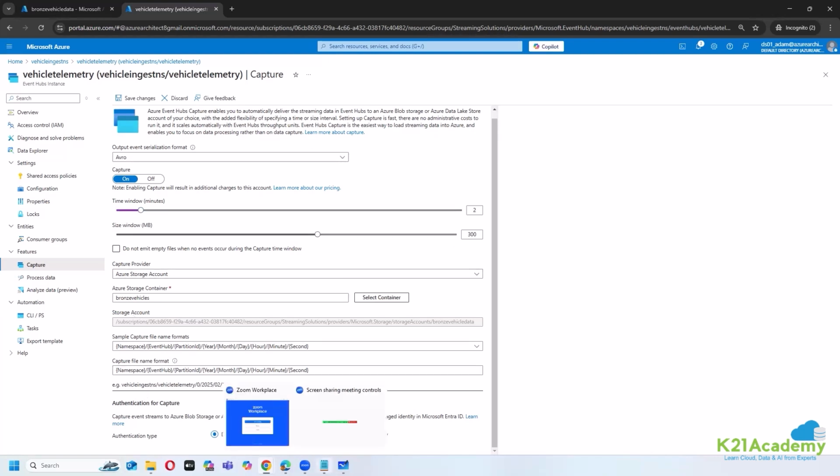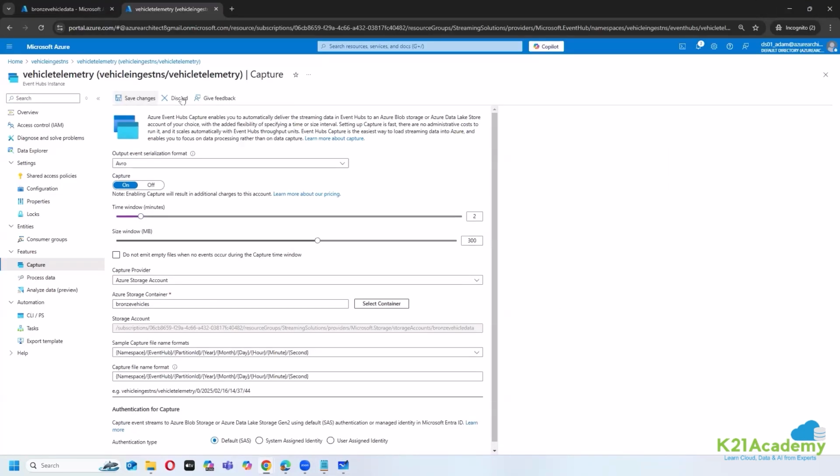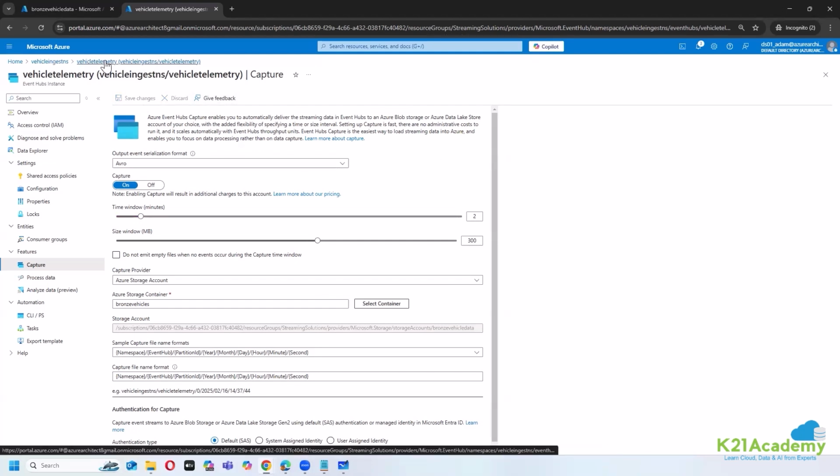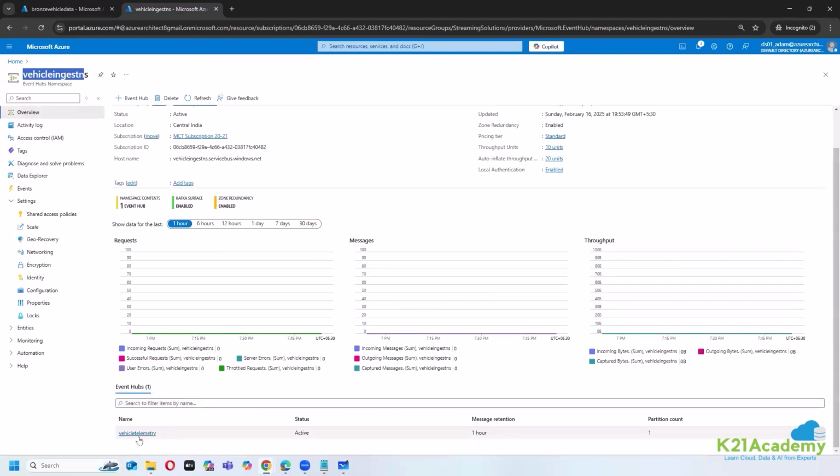So this part is this capture thing, right? I hope now it is clear. Okay, now we can proceed. So my event hub is ready. Here is my event hub namespace and here is my event hub.